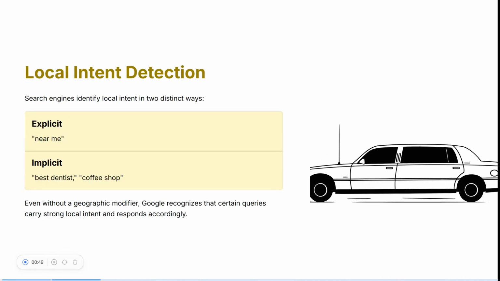Search engines classify local intent as either implicit or explicit. Explicit queries directly mention a location or near me. Implicit queries don't mention location but indicate local intent. For example, someone searching for best dentist is likely looking for a dentist nearby, not across the country. Understanding the difference helps SEOs optimize content and signals to capture local traffic.